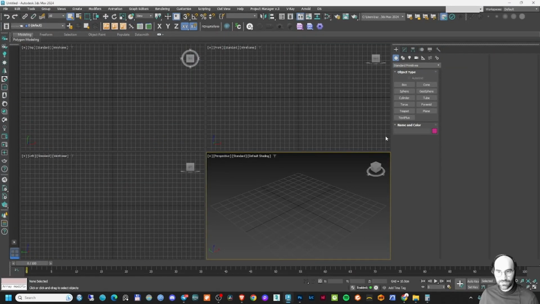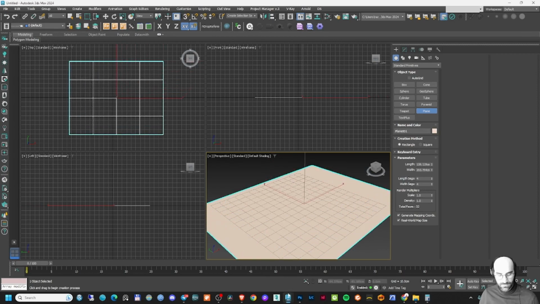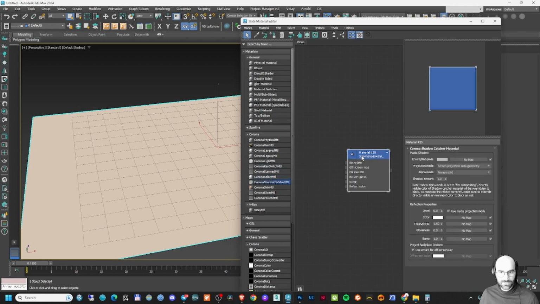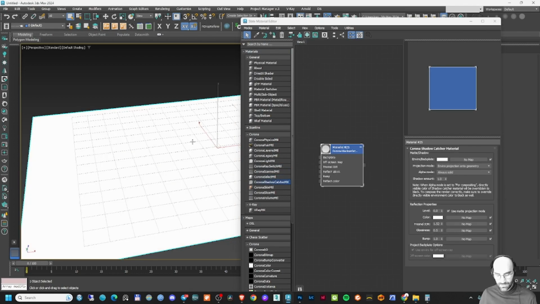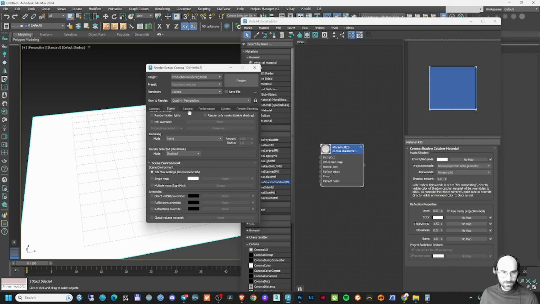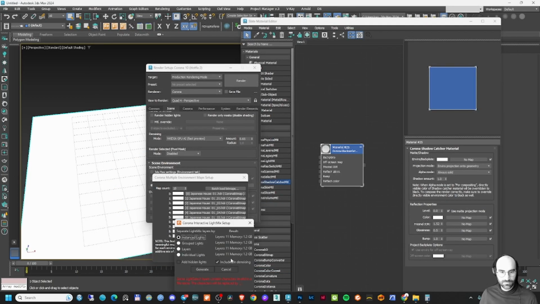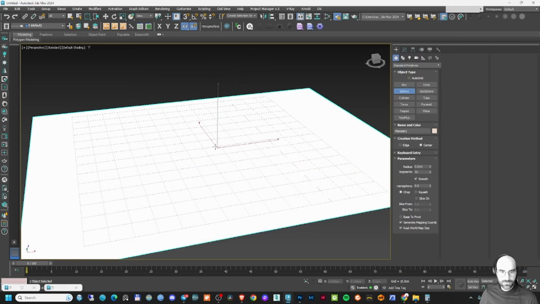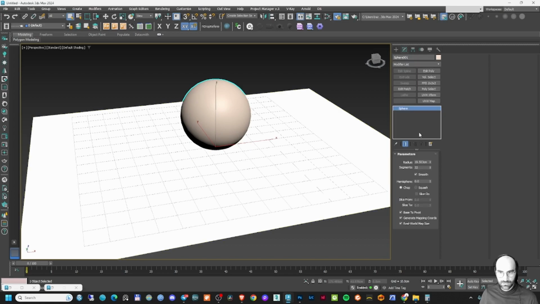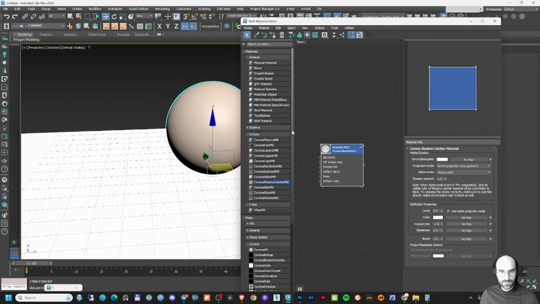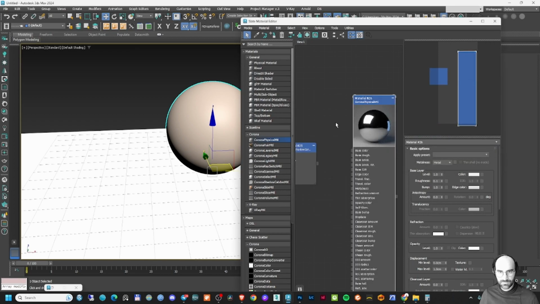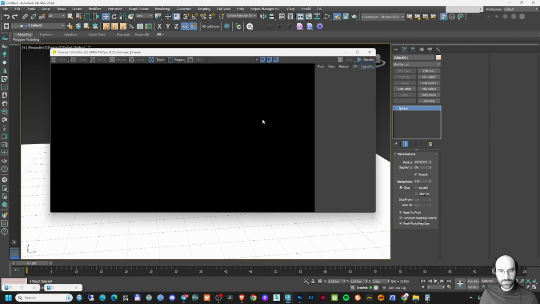Now let's check them out. I'm just going to create a plane in here. I'm going to apply a Corona shadow catcher to this plane, and I'll load in here my LightMix. And I'll just create a sphere in here. Let's apply a Corona physical material, metal. Very metally one.